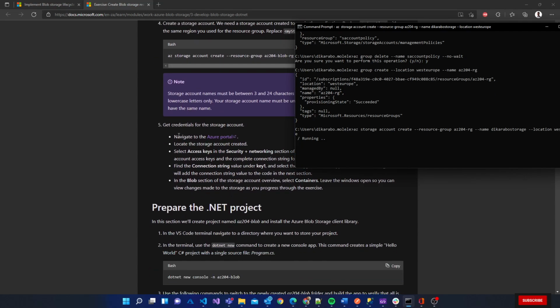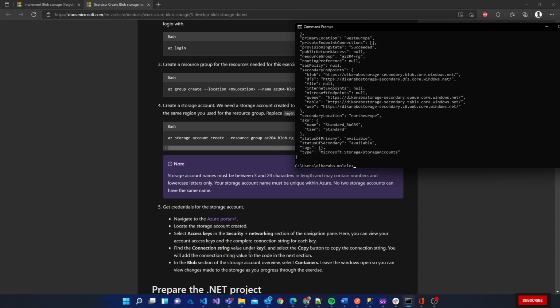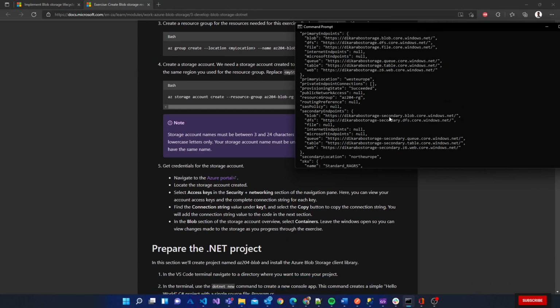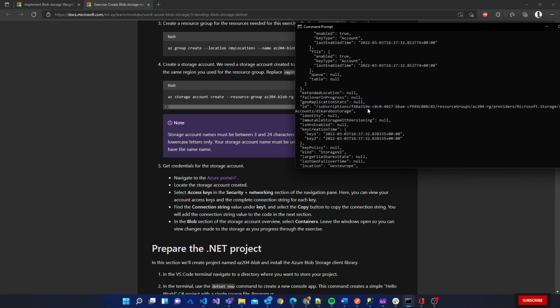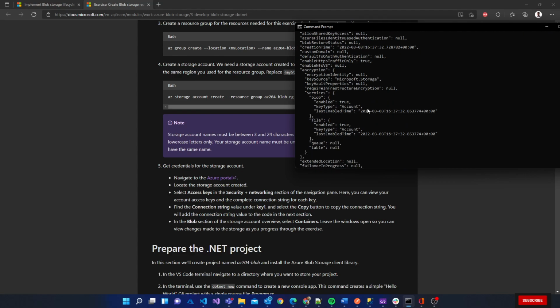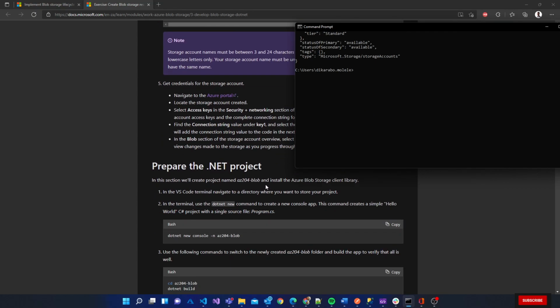Cool. Create credentials for the storage account. Navigate to the portal, to the storage account, Security plus networking. Okay, here you view the account access keys and the connection string value and the key. Select the copy button. Okay, that's me copying the connection string. I'll do that once I've done everything. Let's see if I can have it here. I don't think it gives me that kind of output here because it's confidential information to some degree. But anyways, let's go for it.